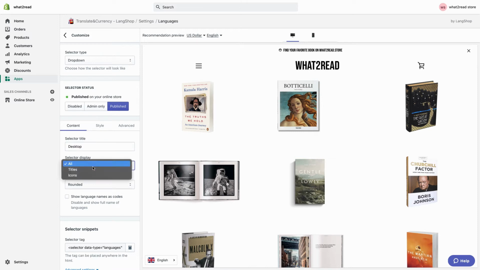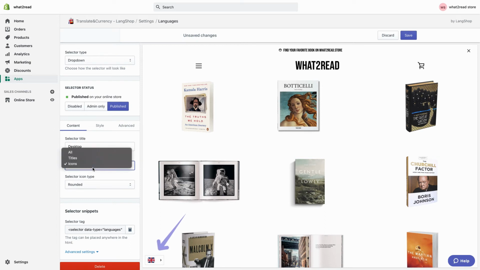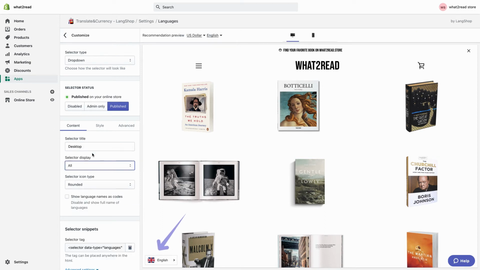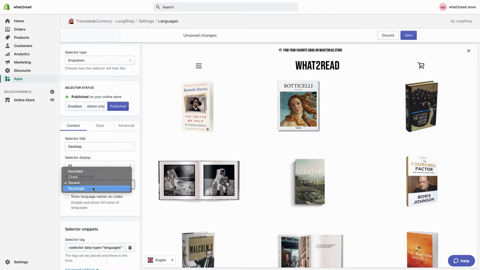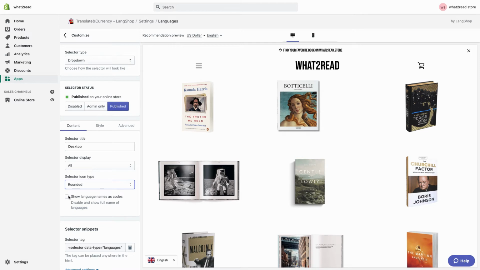You can also choose to display language titles or icons, or display them all. If you prefer to keep both elements, you can adjust the selector icon type to a round, circle, square, or rectangular form. Plus, you can check the box below if you want to display the 2-letter language abbreviation code or leave the settings with the full language title.